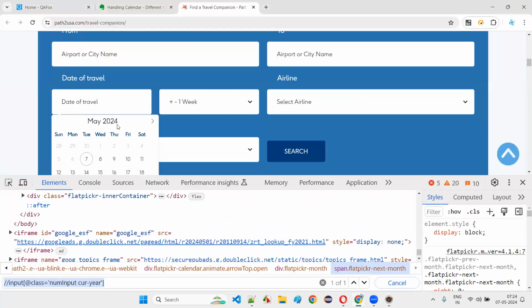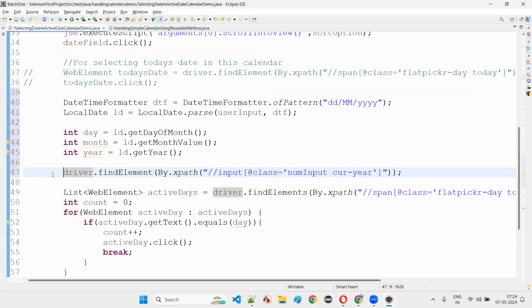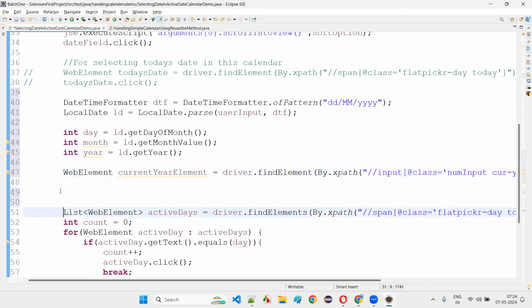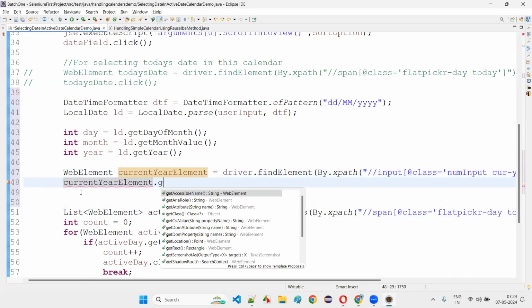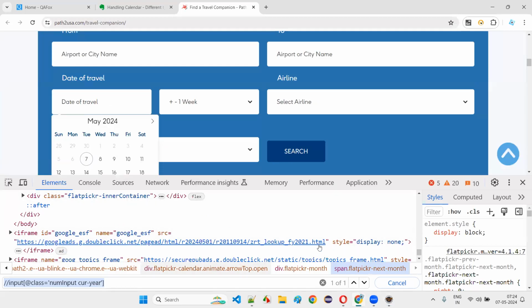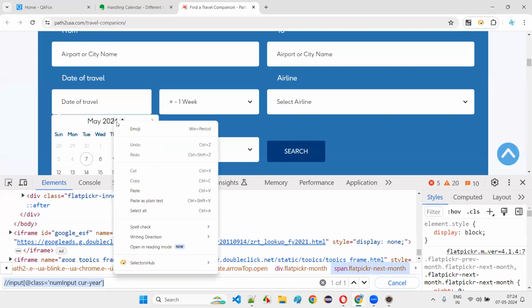Actually this is year, right? Sorry, year. Year is in which format? 2024. So current year element is a WebElement actually. Create a WebElement, and from this WebElement you have to say dot getAttribute. Of which attribute do we want to get the value? Tell me, guys, by looking at this HTML code, which attribute value we have to get for the year.